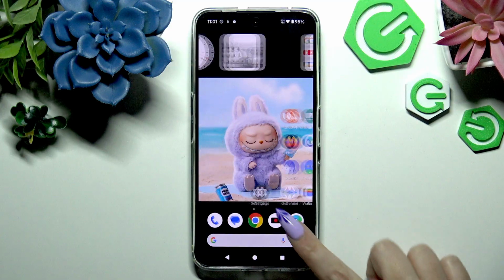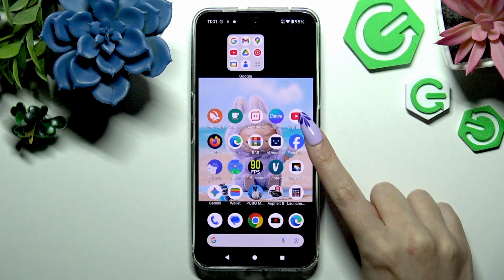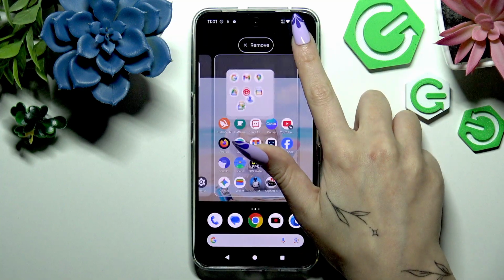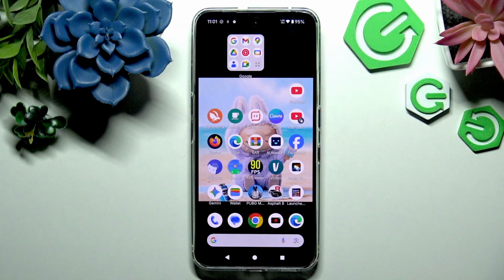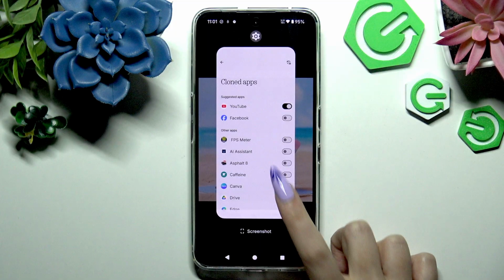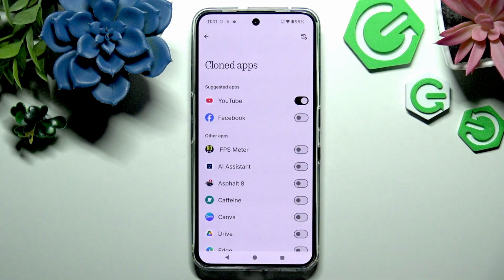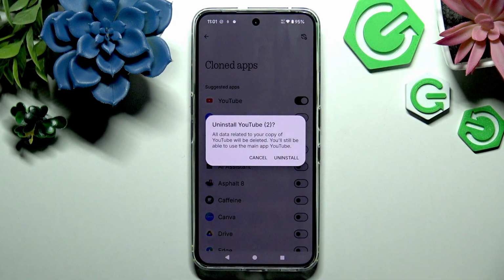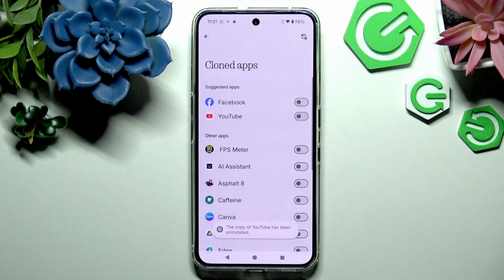So when I go back and check my app, I can see that it was successfully cloned. If you want to delete this clone, you can always go back to the same settings and tap on the black switch next to your app. Then confirm your choice in the pop-up.